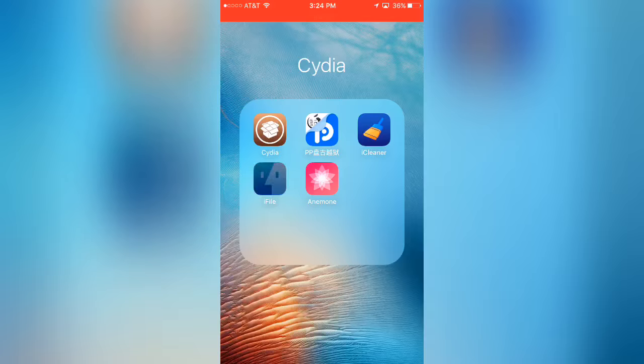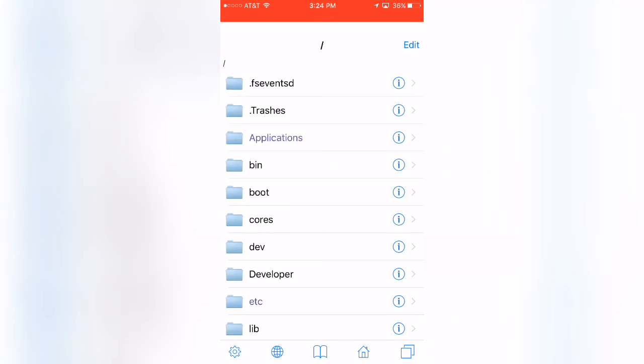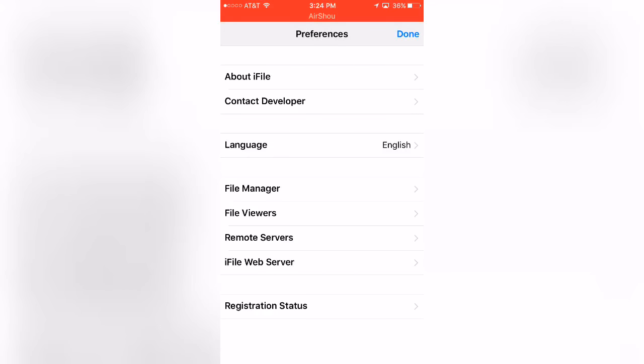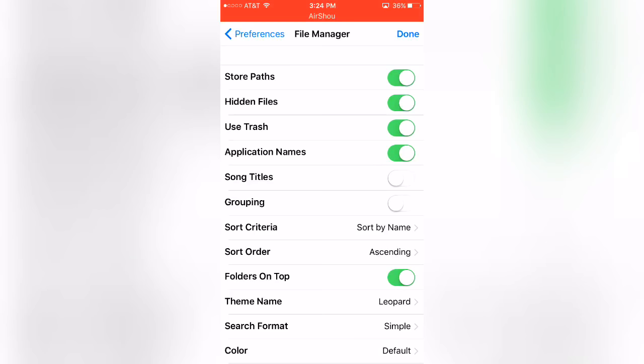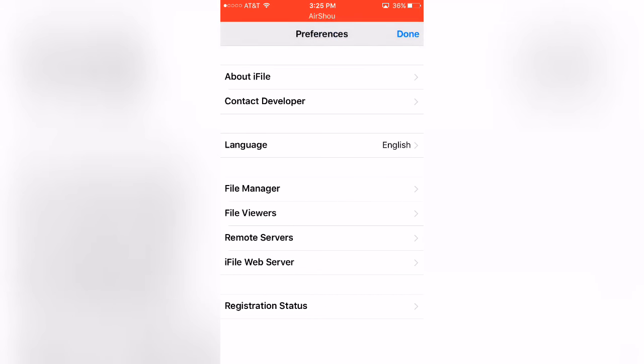We're going to go into iFile. We're going to wait for it to load. We're going to press the gear. We're going to hit File Manager. And then we're going to hit this toggle right here where it says Hidden Files. We're going to click on it. And also, if yours is toggled on, if Applications is off, turn it on, which will make your life much easier, so you can find the file that I'm going to show you to look for.